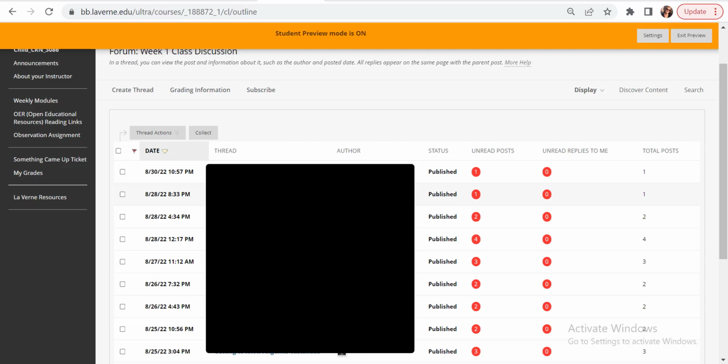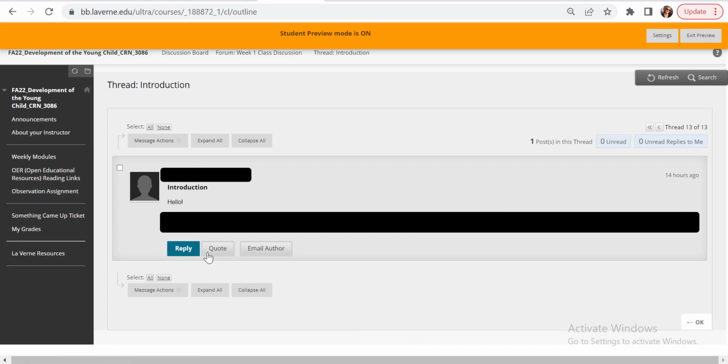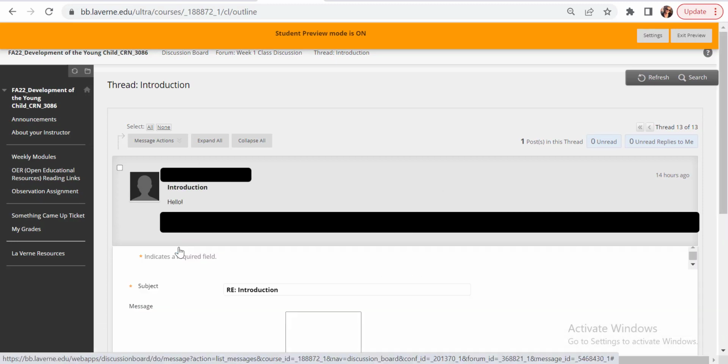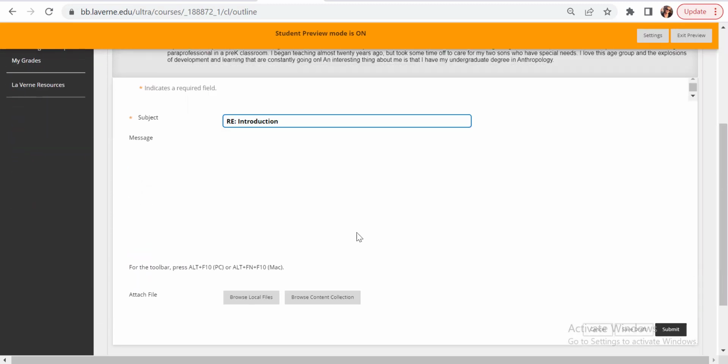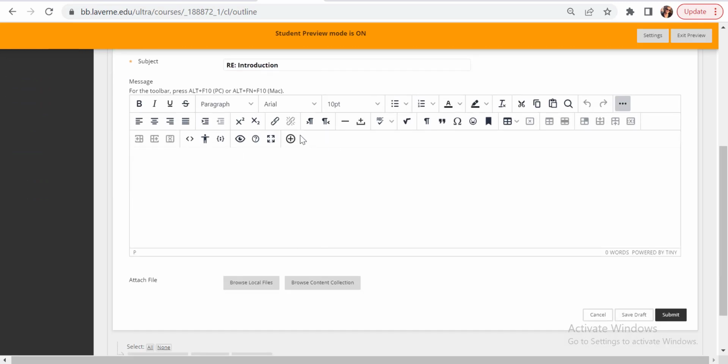So what if I need to reply to someone? You would click on their thread. That opens, you should be able to read their thread and click reply, and then follow the same steps as you would in your initial posting, right? You can put in files here or down here, and you would click submit.